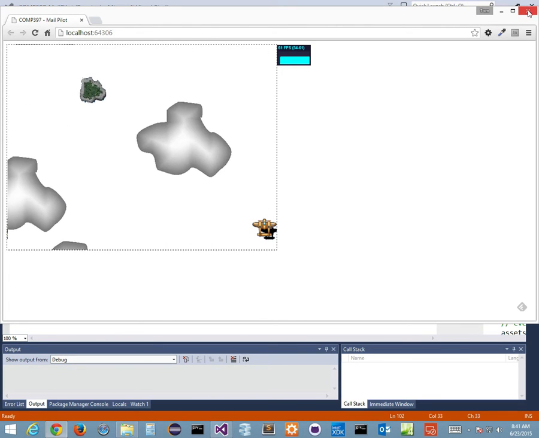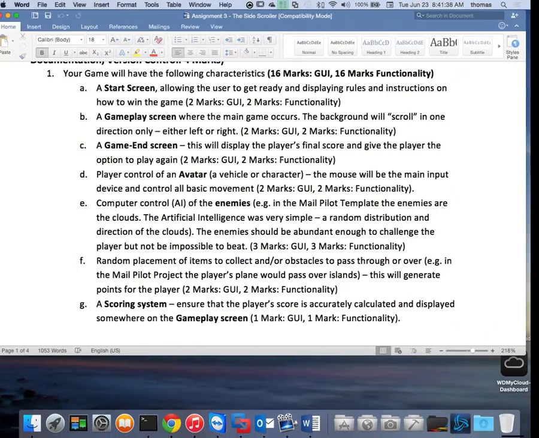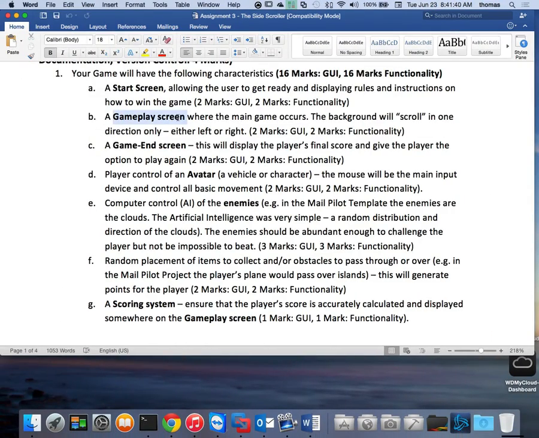So again, just very basic. That's what I'm saying when I say my gameplay screen. Start screen we haven't done yet, and game end screen we haven't done yet. In fact, we haven't done screens at all, just the main one.